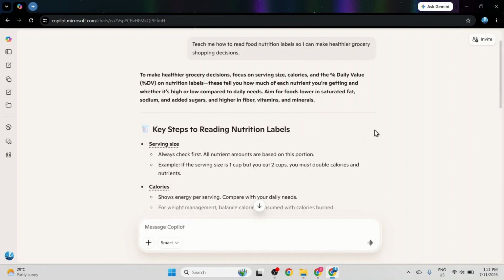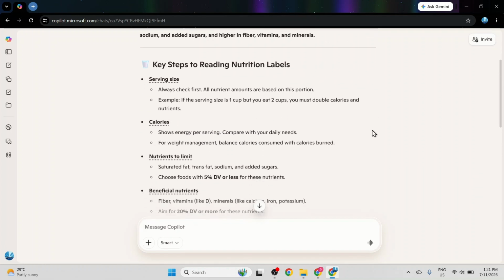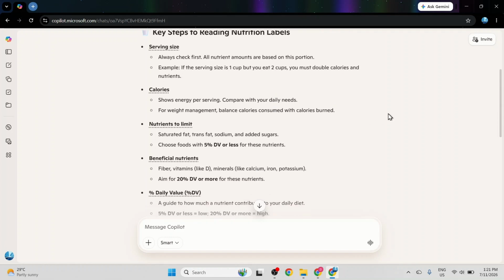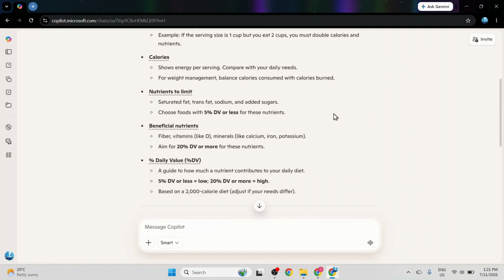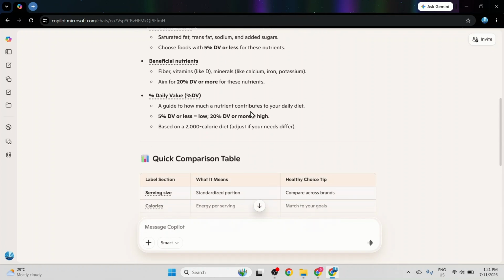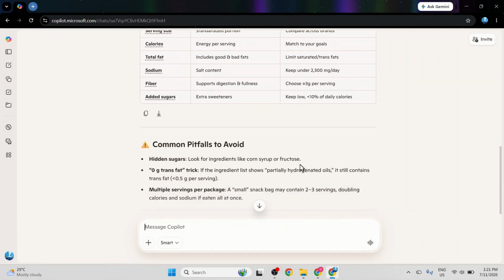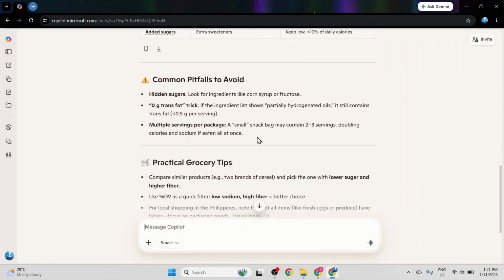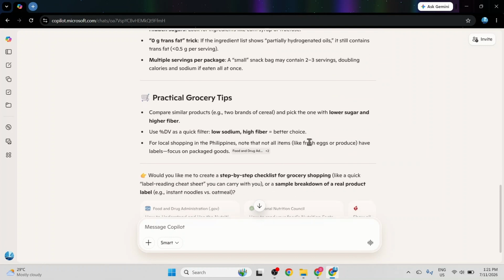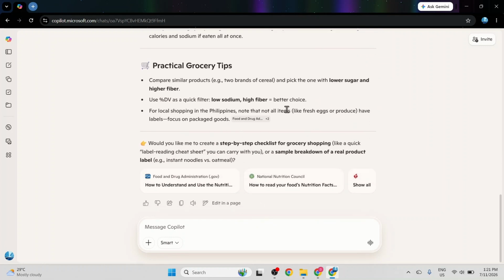Now, I slowly scroll down the page to review the information it provided. I read through the section on key steps to reading nutrition labels, paying attention to the details on serving sizes and nutrients. As I scroll down further, I take a look at the quick comparison table it created for me, which organizes the data perfectly. I continue scrolling to the very bottom to check out the common pitfalls to avoid and the practical grocery tips it suggested. Once I am finished reading, I am ready to change my desktop background.